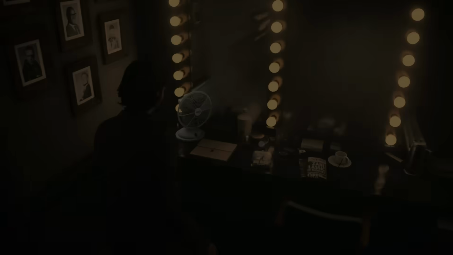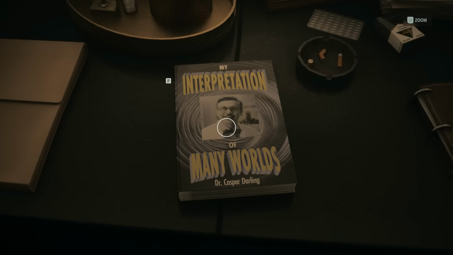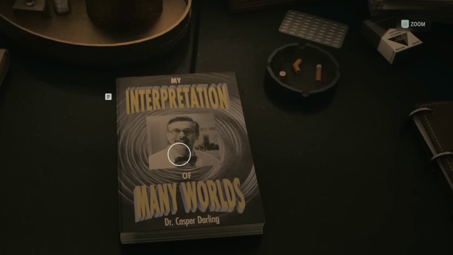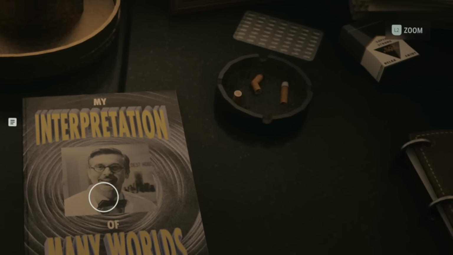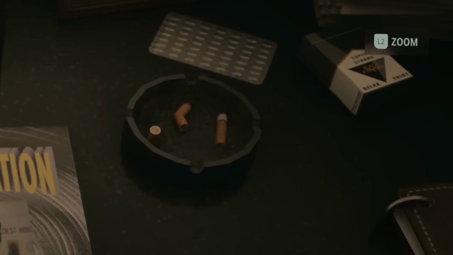At some point you find this book, which is a callback to Remedy's 2019 game Control, but it's not the book I want to show you. It's this little pack of cigarettes in the background you probably missed. Super strong, black pyramid brand.